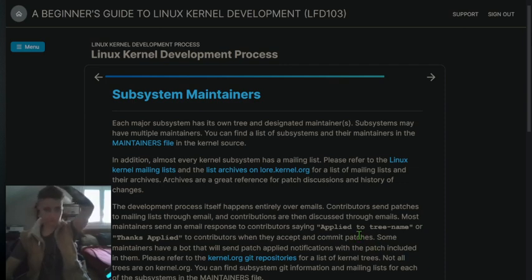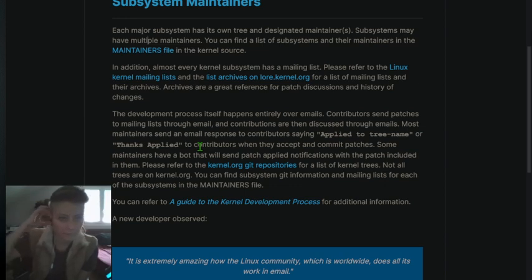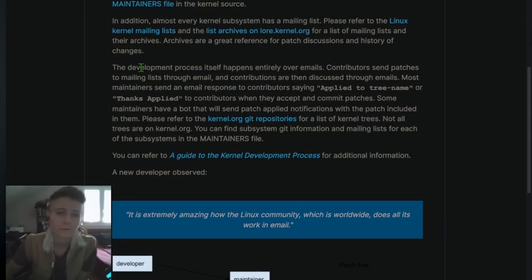Subsystem maintainers. Each major subsystem has its own tree and designated maintainers. A subsystem may have multiple maintainers. You can find a list of subsystems and the maintainers in the MAINTAINERS file in the kernel source. In addition, almost every kernel subsystem has a mailing list. Please refer to the Linux kernel mailing list and the list archives on lore.kernel.org for a list of mailing lists and their archives. Archives are a great reference for patches, discussions, and history of changes.